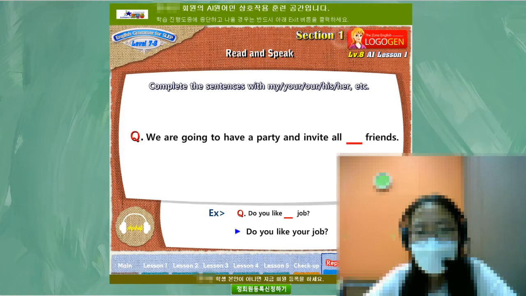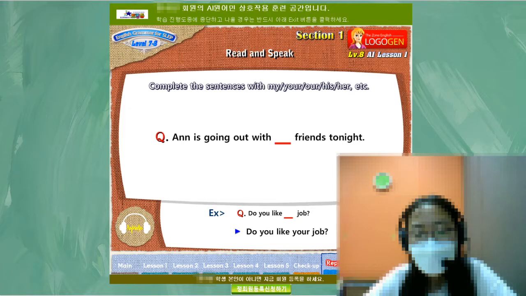Make and write the interrogative sentences with the words below. We are going to have a party and invited all our friends. You did a good job! We are going to have a party and invite all of our friends. Make and write the interrogative sentences with the words below. Anna is going to out with her friends tonight. Great! Anna is going out with her friends tonight.